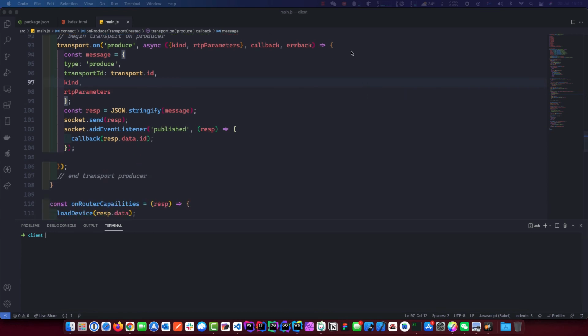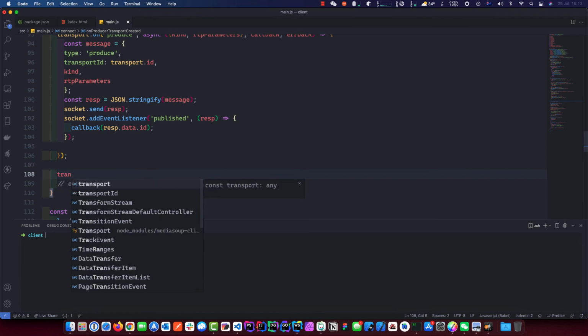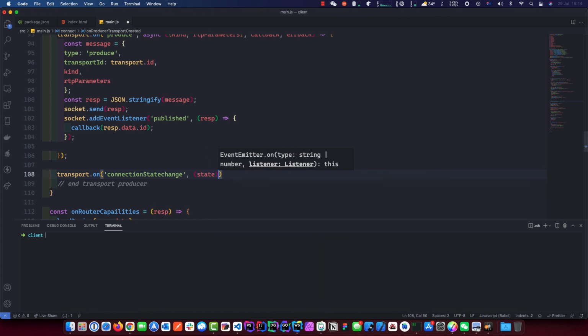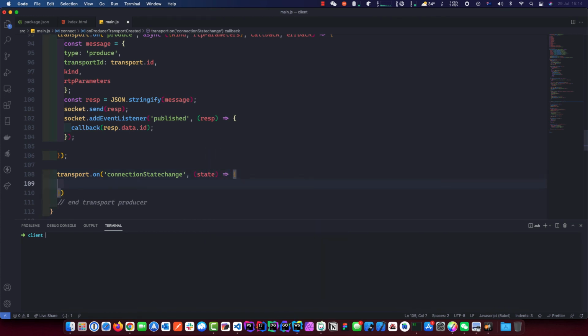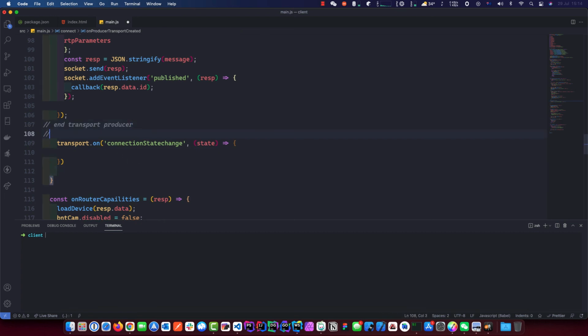I think there's one more thing we need to do here with the client, and we'll do some testing, and we should see the screen now. The last thing we need to do is, well, not the last thing, but almost the last thing. Connection state change. We get this event from our transport, from our mediasoup client library. The state. Let's do the comments there.